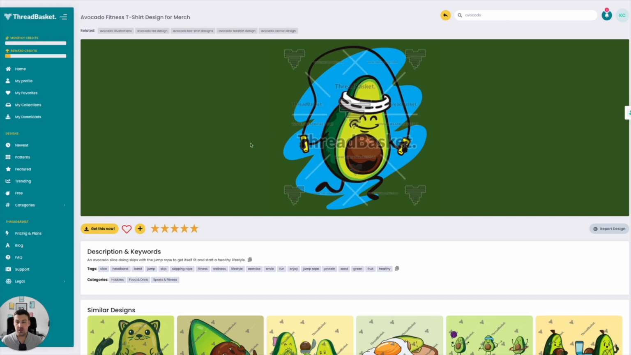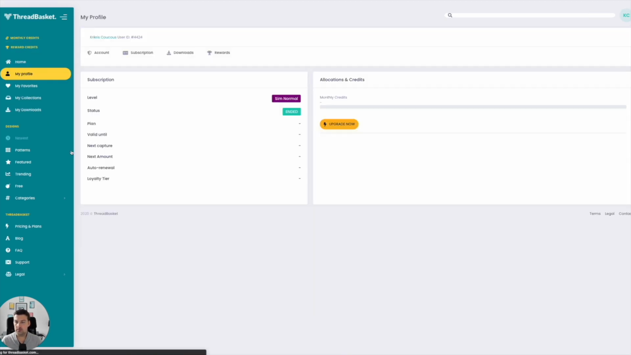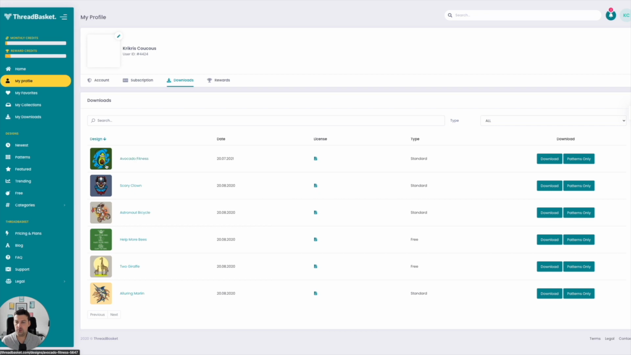Now, this design we've acquired, right? If I wanted to now get this design and download the file, I would go here and you'd find it in my downloads section. If you click here, it opens up your profile right on the downloads page, okay?